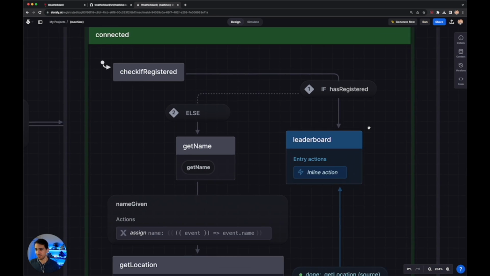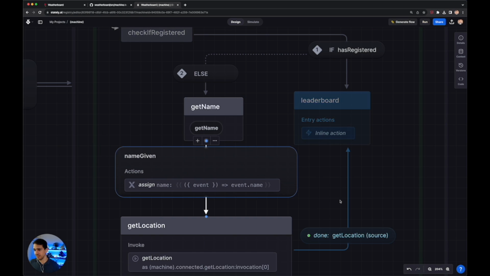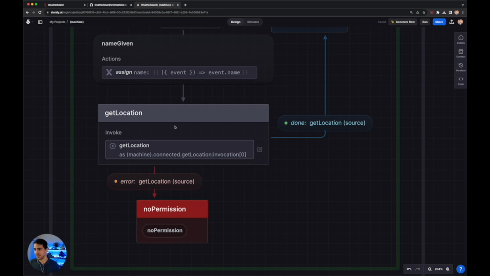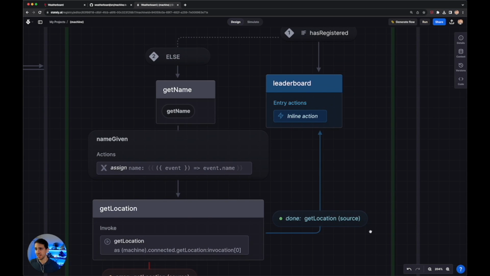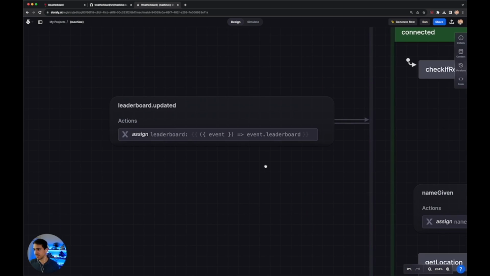And if we have registered, then we should just show the leaderboard directly. Otherwise, we should prompt the user for the name. And once the name is given, then we're going to prompt them for the location. And so once the location is given, and hopefully it's given, otherwise we say, hey, you didn't give us any permission, then we could show the leaderboard. And at any time, we might get this event that the leaderboard updated, in which we update the leaderboard.